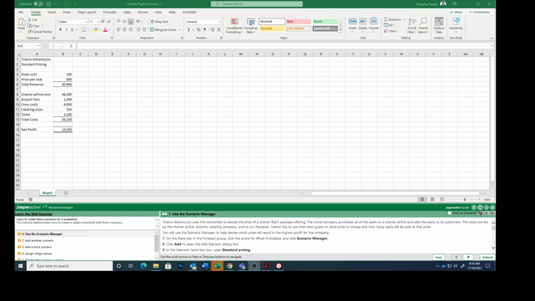Today we are working on Excel Expert Lesson 5, the 8th lesson, working with scenarios. So we're going to use the Scenario Manager. Tolano Adventures uses this worksheet to decide the price of a charter flight package offering.